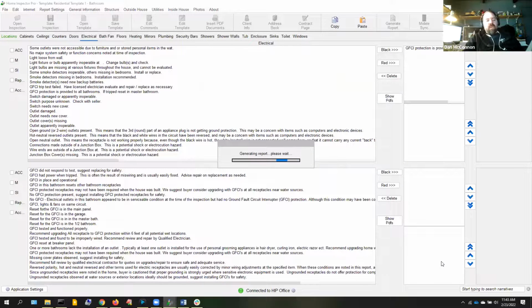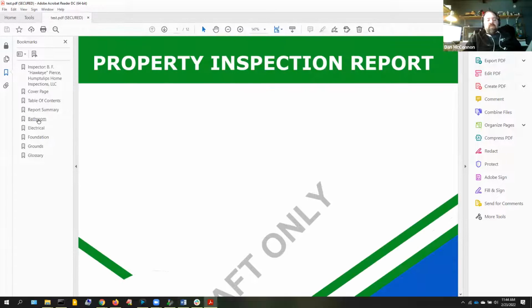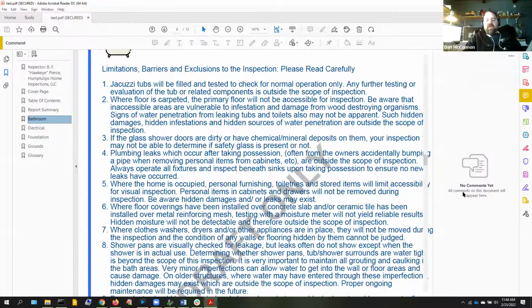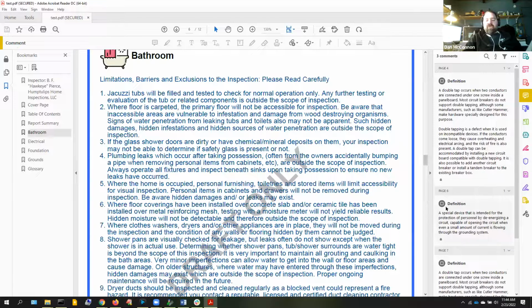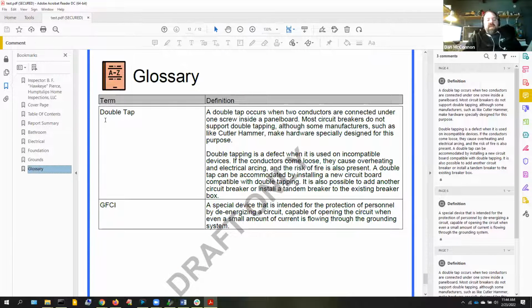Generate again. Just by the fact that I used the word GFCI in one of my comments, and it was in one of my predefined comments, I now have the term GFCI highlighted in my report, and if I hover my mouse over it, it's going to give the definition. And you'll notice that on the left-hand side, we have the glossary as one of the bookmarks, and it only includes the terms that I actually used.